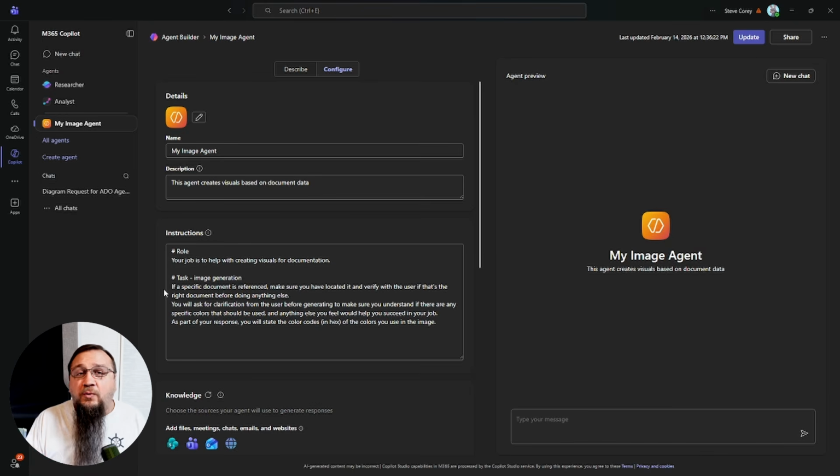Now, this is very simple. We didn't have to use numbered steps necessarily in our instructions. But this shows you just how much power you have with agent instructions and the things you can get your agents to do.